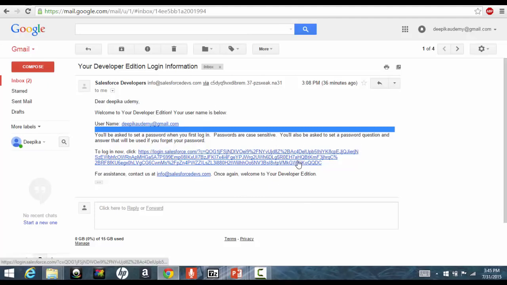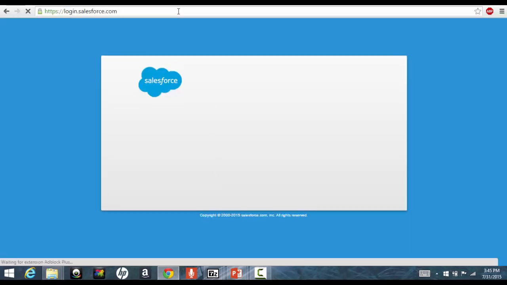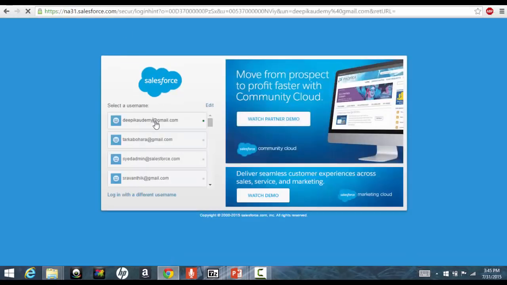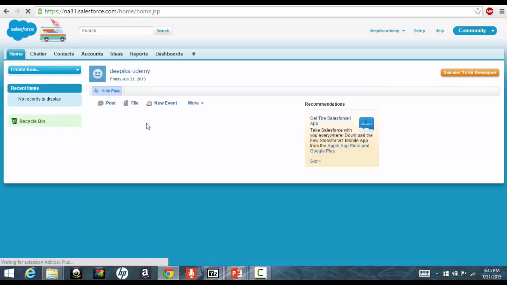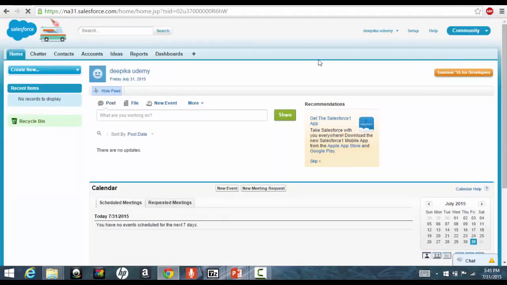Once you click on this link, you will be able to set up your password. Once you're done setting up the password, please go ahead and log into the Salesforce account with the username and the password. So you can go ahead and log into this account, and the first page you're going to see is something like this. It's a blue screen.